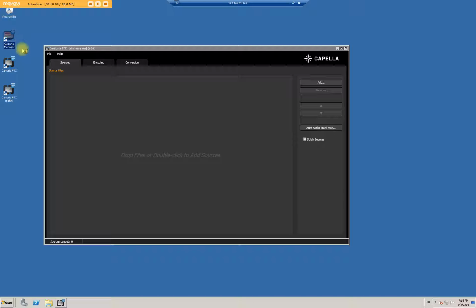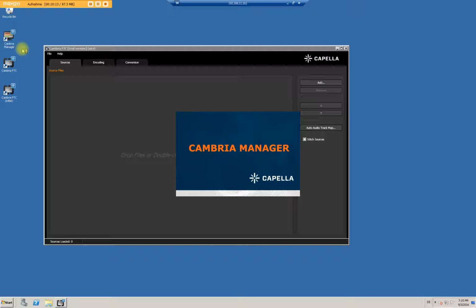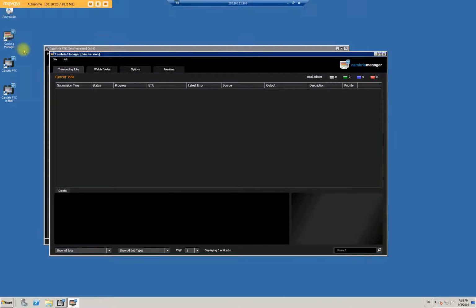The other piece of software is the queue manager, Cambria FTC manager. It runs the queue of the service that is installed in the background.